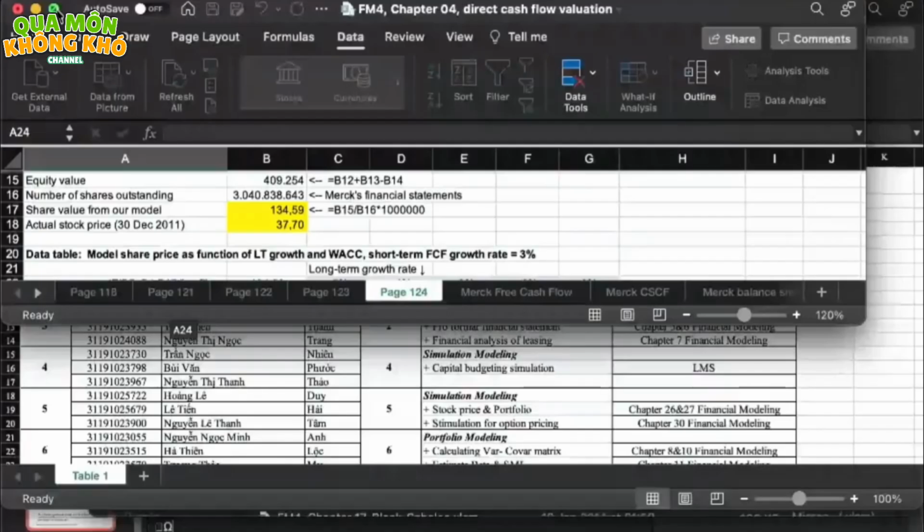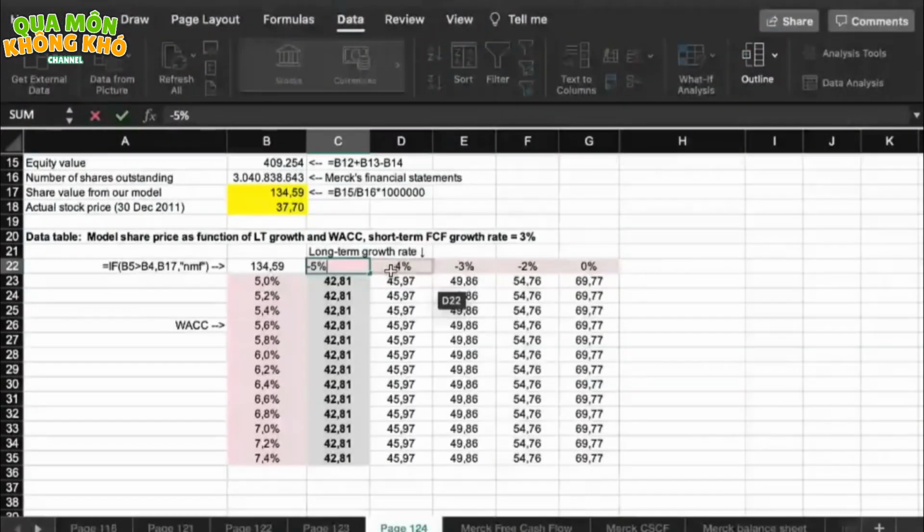There's something wrong here. I think it's because of the long-term growth rate. We can see the long-term growth rate is a negative number, which means in the far future, somehow the company decreases the cash flow, not grows the cash flow. We can change a little bit here to reach a positive number. Okay, so I start with 1%.